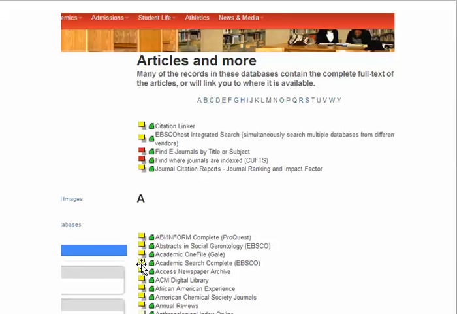So my recommendation is to not rely on interlibrary loan. Try to find sources that you can either physically locate, or even more preferably, try to find full text sources through the database, and we'll talk about how to look for those a little bit later.